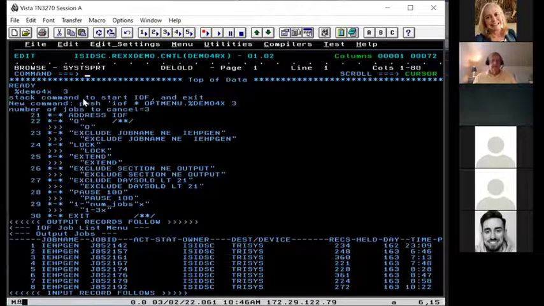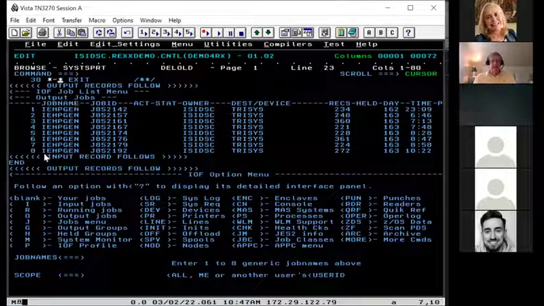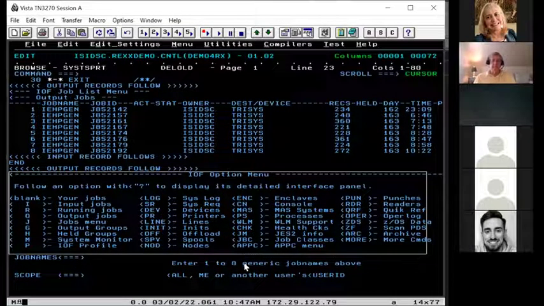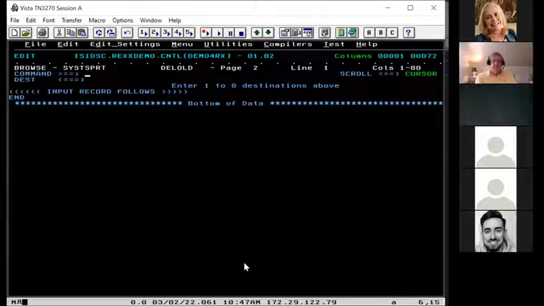And now I've got trace active, and you can see it's doing the same thing. It says stack the command to start IOF and exit. This is the new command, IOF asterisk opt menu % demo 4x numbers 3. Number of jobs to cancel 3. Again, I'm excluding because I was going to run out of jobs. And here's the trace of this. And now the Rexx exec ends, and it takes me back to where IOF was originally invoked, which is the option menu. And that's the end of that job.